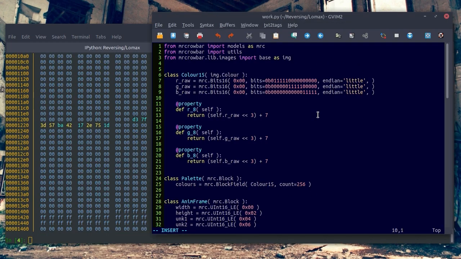Here is the quick model I made for the proposed 15-bit color. Again, the components could be arranged the other way around. This is just a guess. But I'm also taking advantage of Mr. Crowbar's built-in color class, and really that just gives you some nice abilities, like printing out the color and the ability to use it with palette objects, because all the palette functions are looking for these R8, G8, B8 properties.